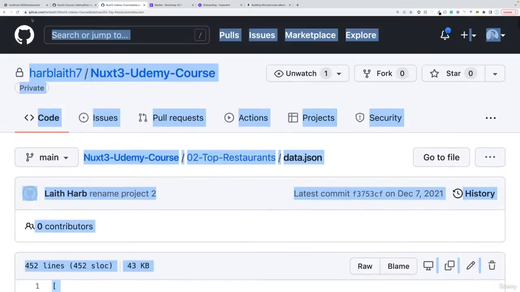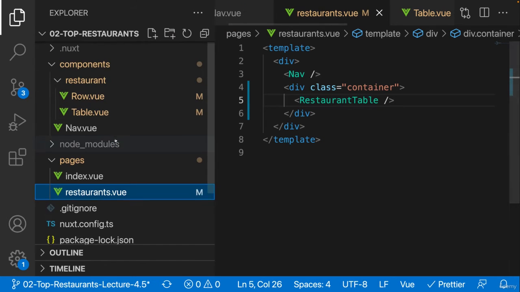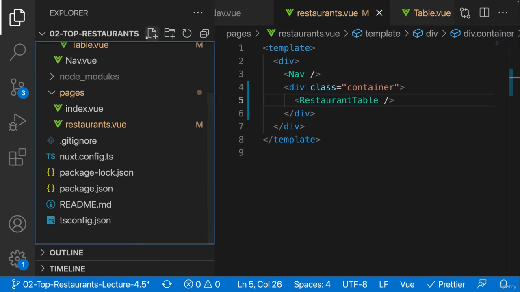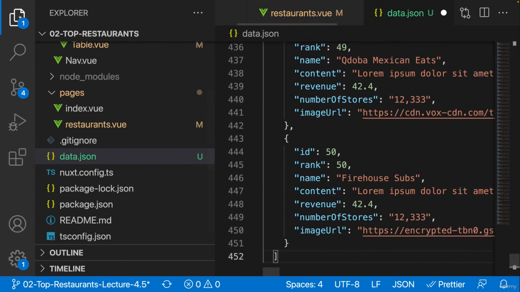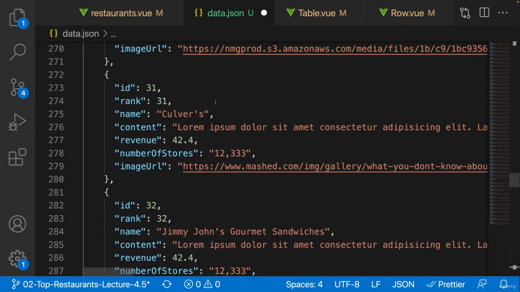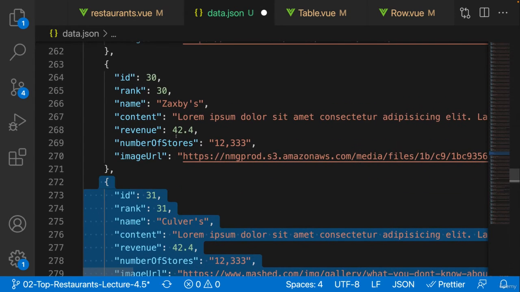I'm going to grab every single one and copy that. And then over here, right in the root directory, I'm going to create a data.json file and paste that data in. Again, this is just hard-coded data. Typically, data would come from a server. We'll talk about how we can make HTTP requests to servers a little bit later. But there we go. This is what we have thus far.